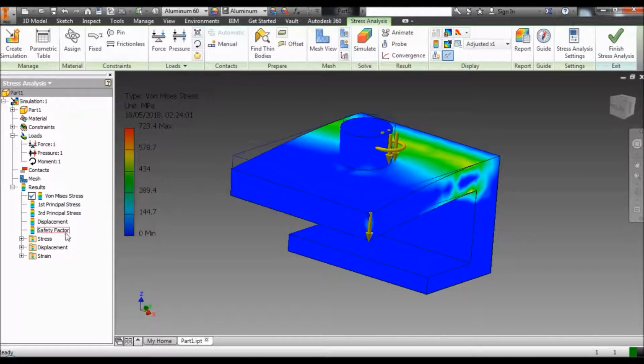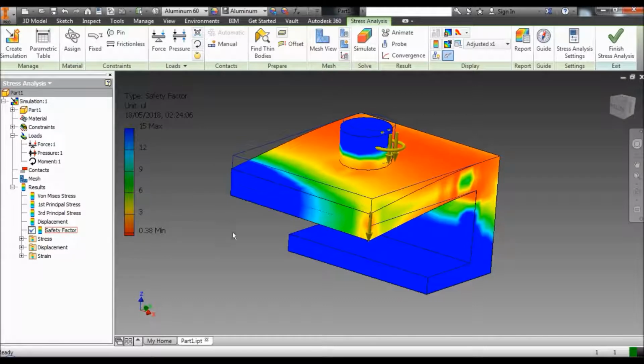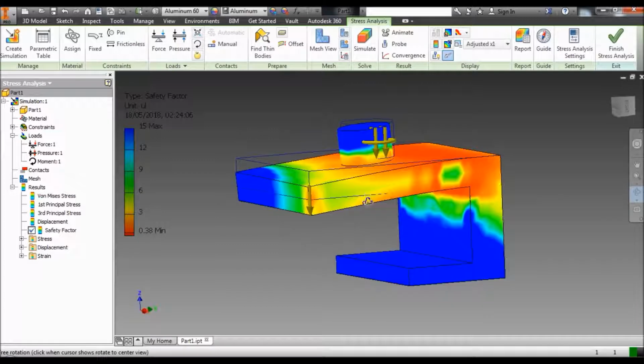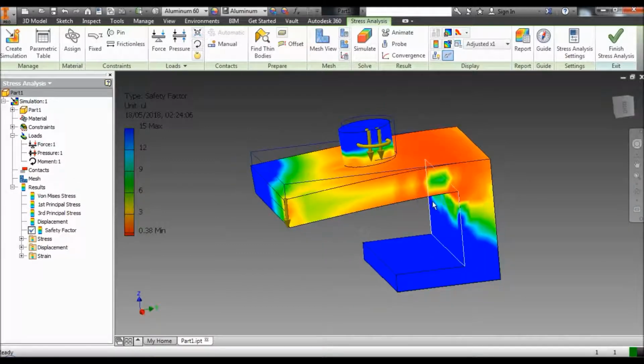Now if I go to safety factor, we can see that it has improved a little bit. But the minimum is still 0.38, which is much below 1 also, so the material will fail. And you can see from the color that it's gonna fail at this point.